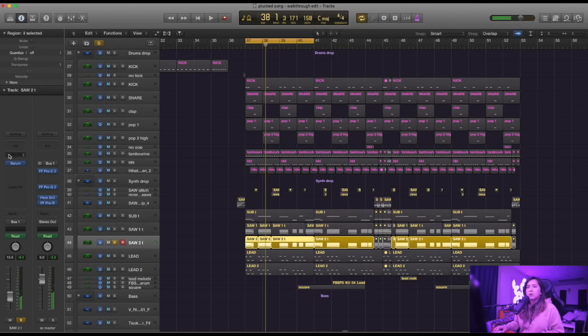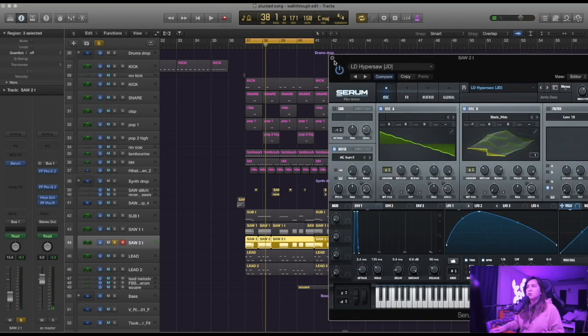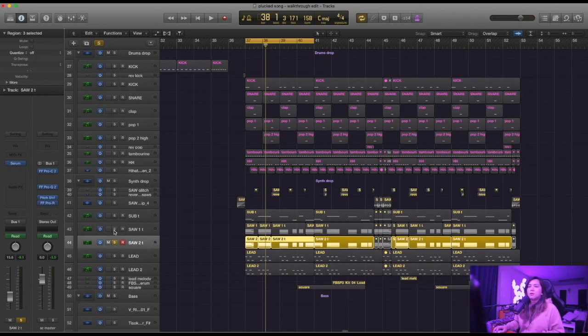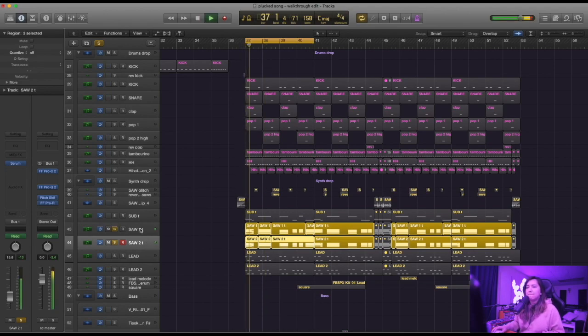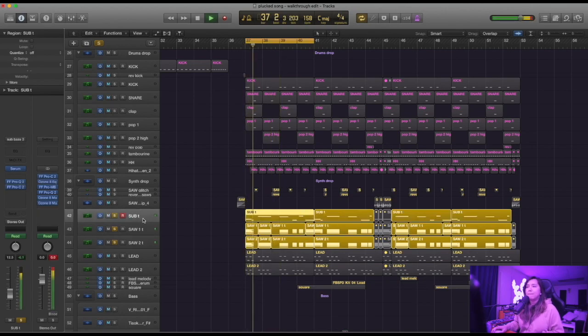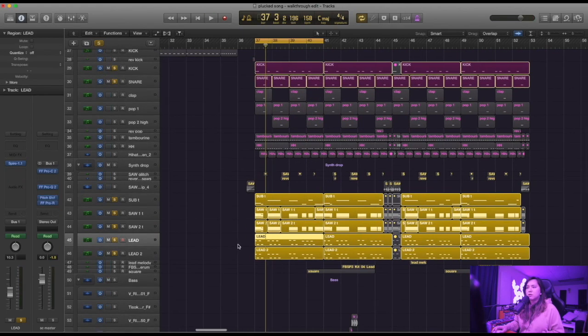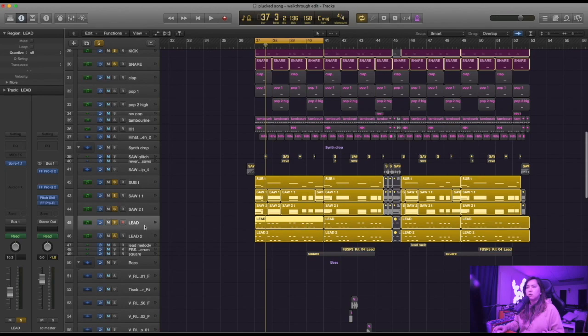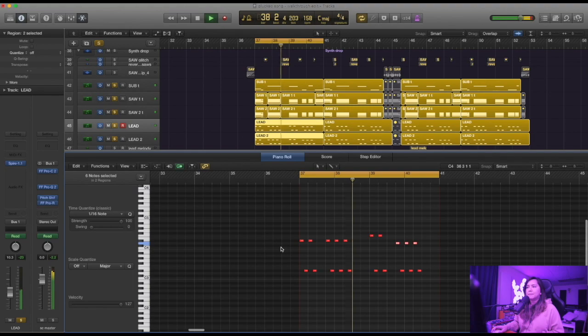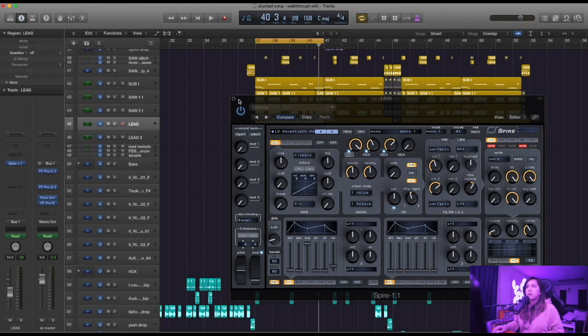And then the layer underneath is another hyper saw, which is a little noisier sounding. It just fills out more of the frequency spectrum. Next would be the sub. Then I've got this lead thing underneath which follows the rhythm of the saws. And that's coming from Spire.